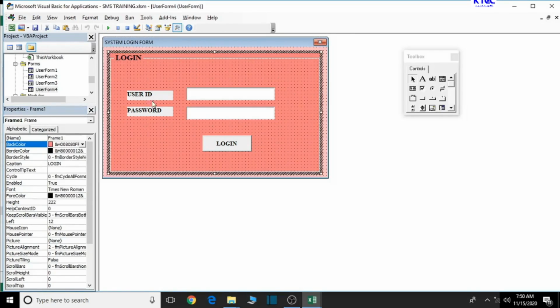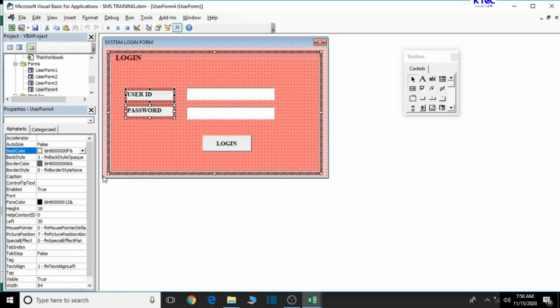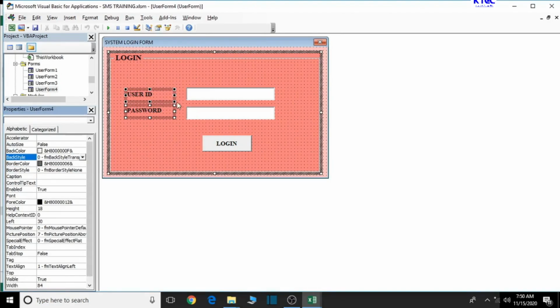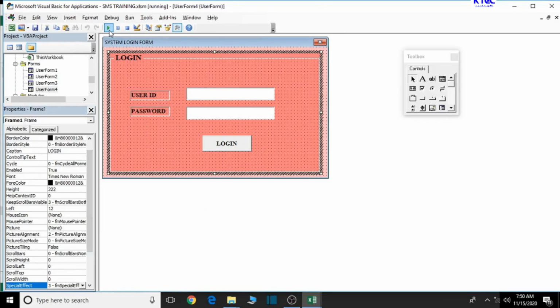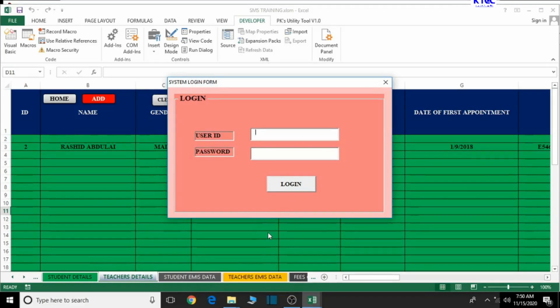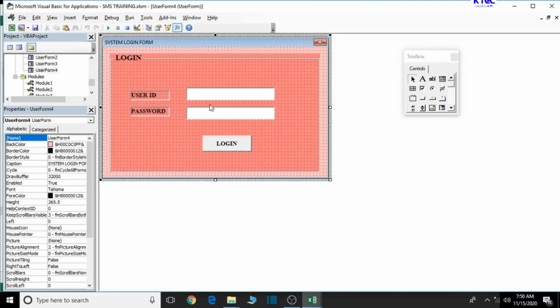Now let's select this and that so that I make it transparent. So let's come to border style. Okay, no, let's come to back style rather, and let's choose transparent so that we have this. Okay, let's move it closer. Then let's come to special effects, and let's choose sunken. This looks okay. So let's just debug it and see how it will look. This is the way the form is going to look. This is okay.